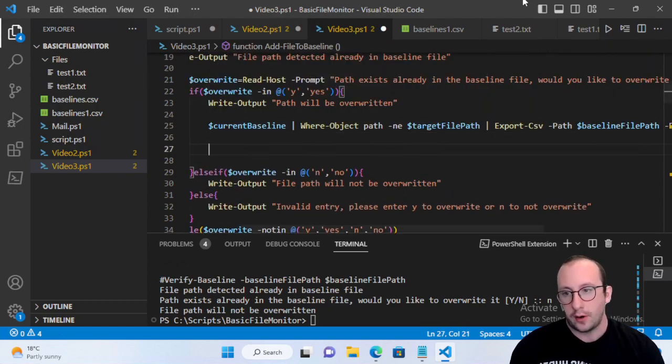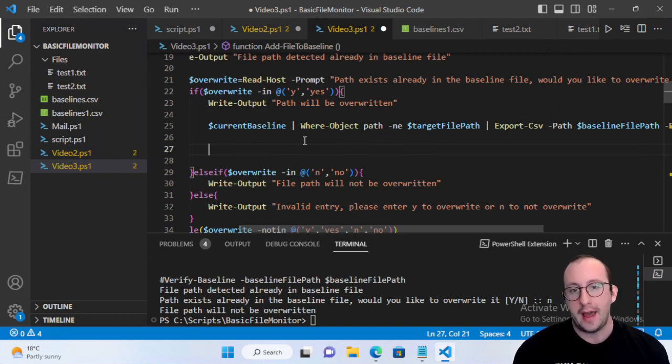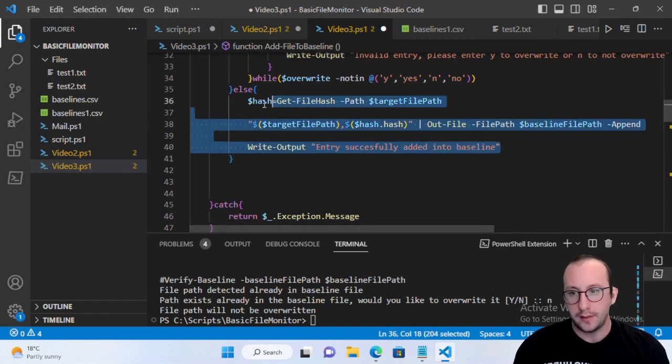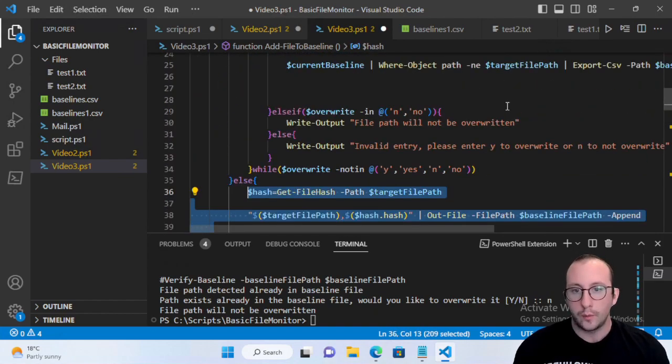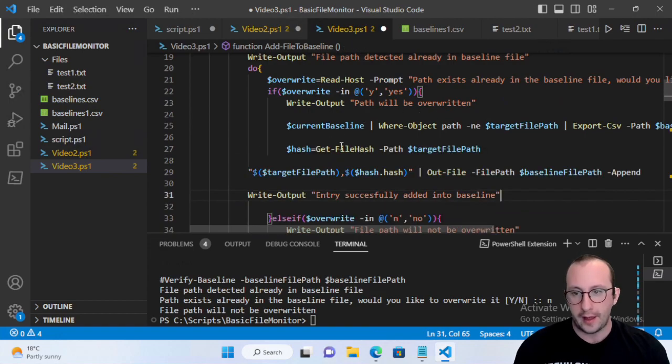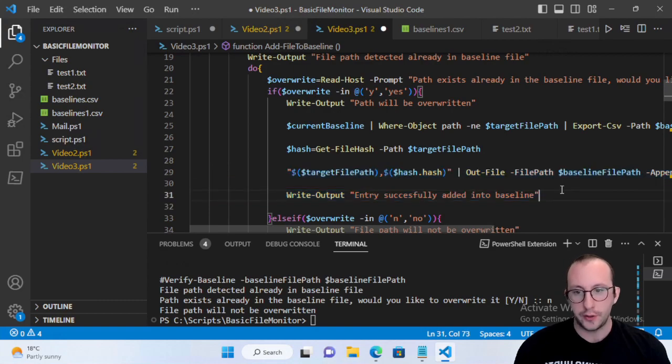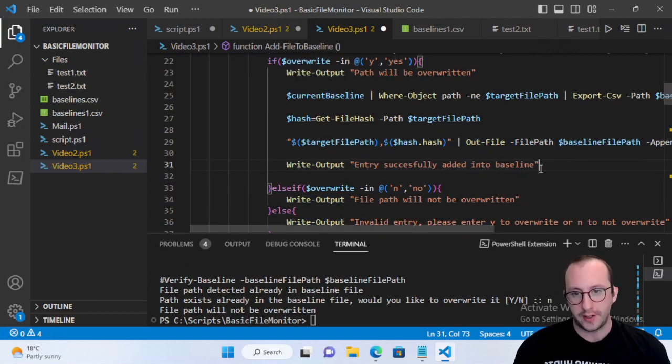So now we have our current baseline. What this line is doing is taking our current baseline, removing any entry with the path of the target file path, and then re-exporting that. And once it's re-exported, all we can actually do is copy this code here where we are getting the hash of the file, and then inserting that into our file, and we have our entry successfully added into the baseline.